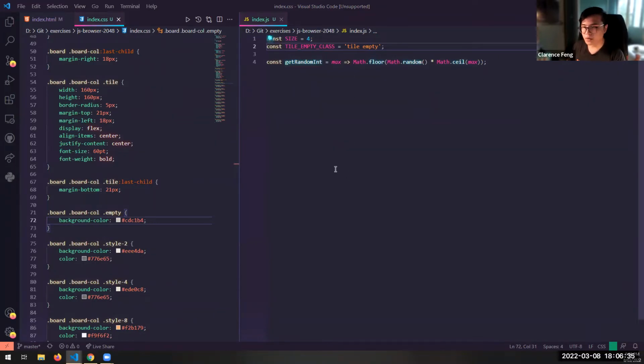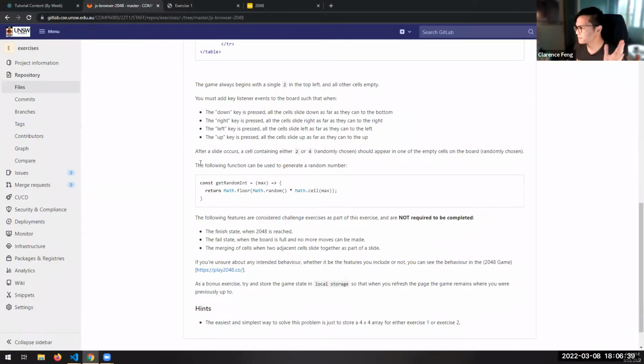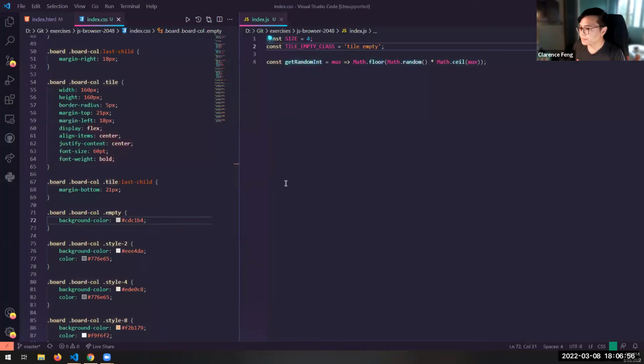And in our Git repo, it says the following function can be used to generate a random number, const getRandomInt. This is using arrow function notation. It just returns a random number between 2 and 4. Cool, so let's get started.